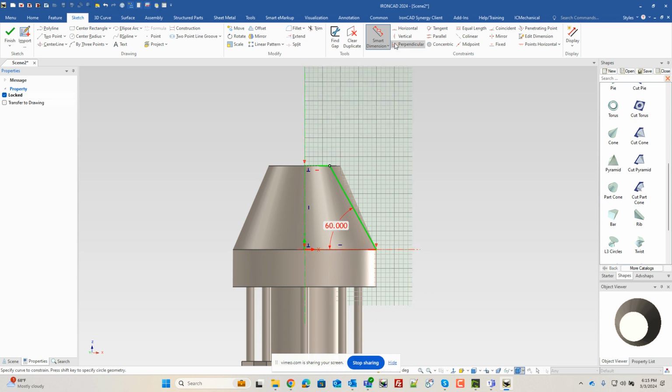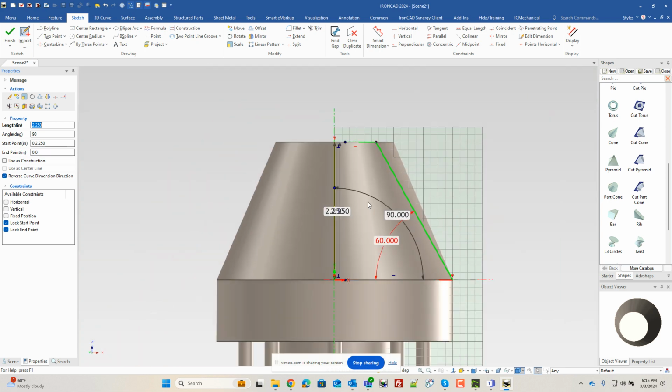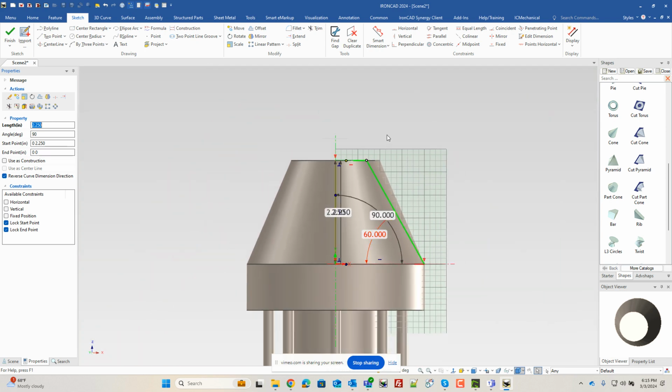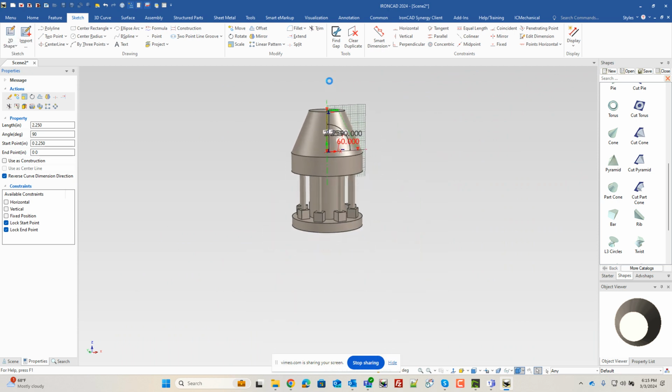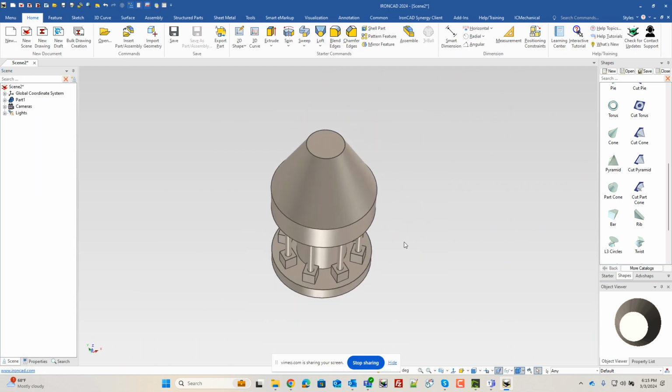This is our 2-inch value. If you want to see it, we can click on that curve. That should be the 2.25 there. We've got our 60-degree angle. And we don't know what that height or that spin top is inside there. But anyways, that's the shape that we need to build.